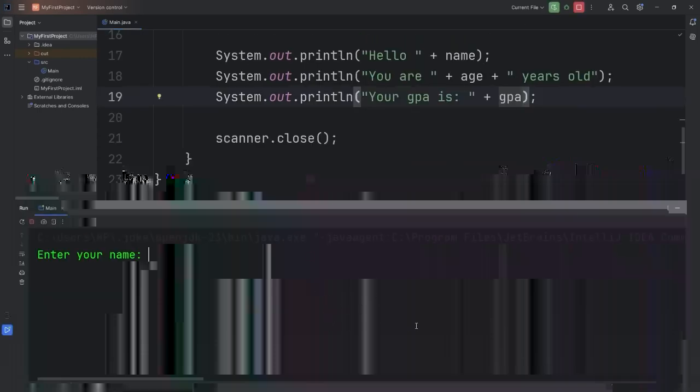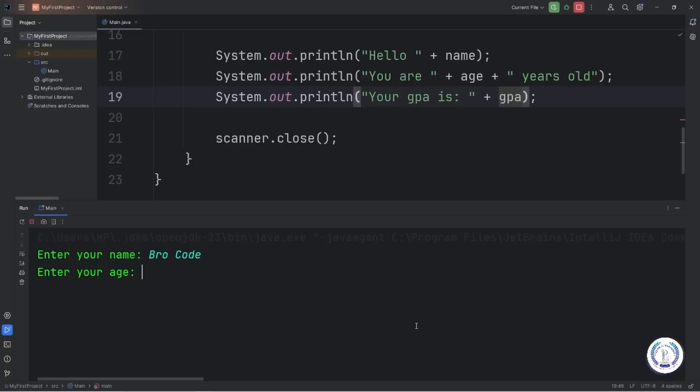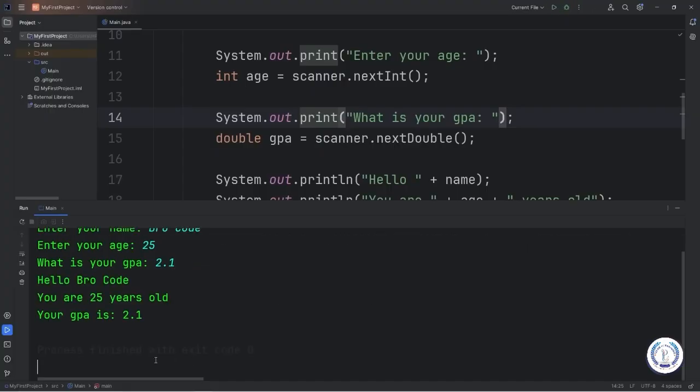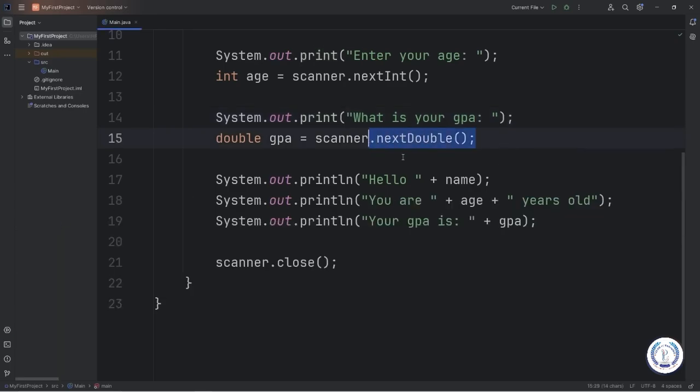So again, let's go through the prompts. Type in your name, type in your age. What is your GPA? Let's use print instead of print line. Enter your name, enter your age. What is your GPA? Let's say my GPA is 2.1. I'm just barely passing. Hey, C's get degrees, right? Your GPA is the GPA variable. So that's how to accept a double. Use the next double method of scanners.